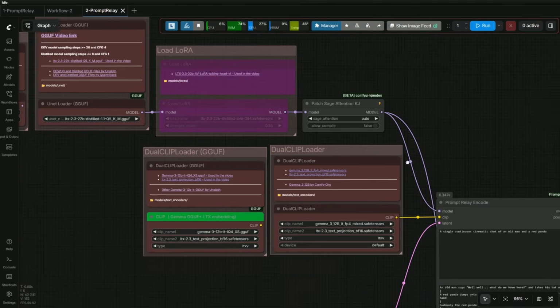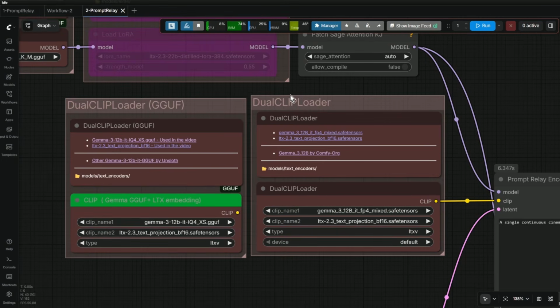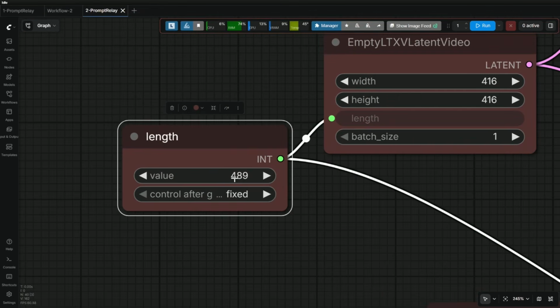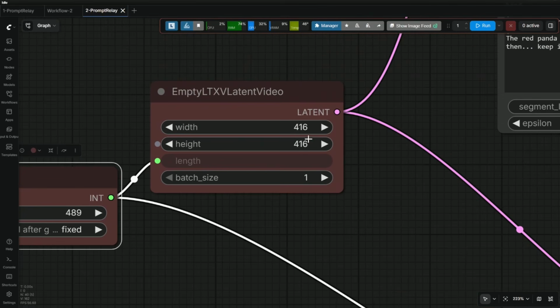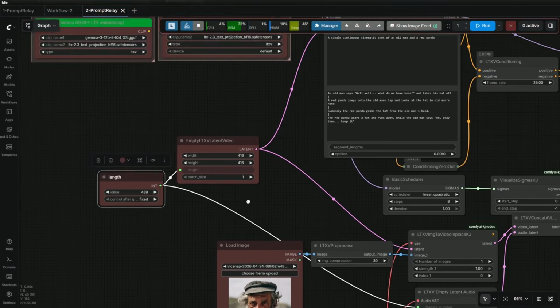Next is the clip loader. You can use the GGUF file if you prefer. I was using the safetensors file of the Gemma model in the shown example. Next is the length of the video. The total number of frames is 489 for a 20-second video. This is the resolution. I kept it low because I was testing. I will try using some upscaler now.